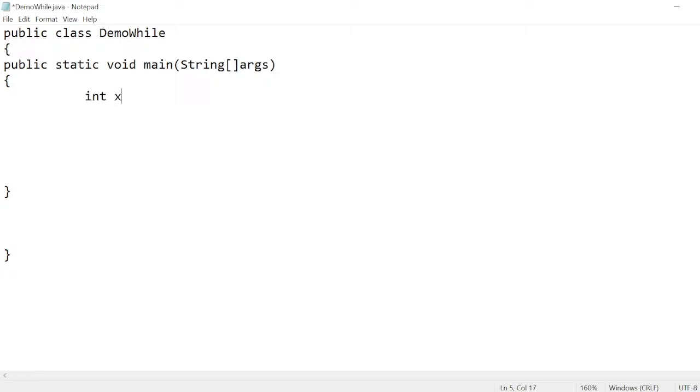I'm taking int x equal to 1, and I'm taking while block, and from here to here this is the scope of while block. Okay, fine, very good. And here I'm taking some condition. The condition I'm taking is x greater than 0. I'm saving this one, and I would like to come to here.